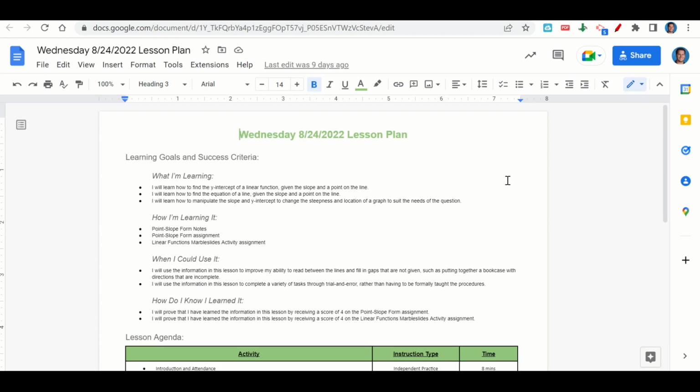Through the point-slope form notes and the point-slope form assignment, as well as the Linear Functions Marbleslides Activity assignment. When can we use this information? To improve your ability to read between the lines and fill in gaps that are not given, such as putting together a bookcase with directions that are incomplete, and to complete a variety of tasks through trial and error rather than having to be formally taught the procedures.